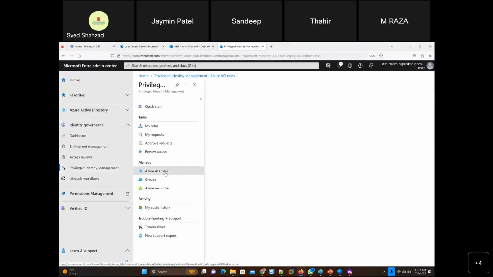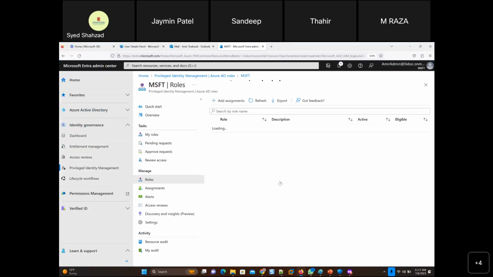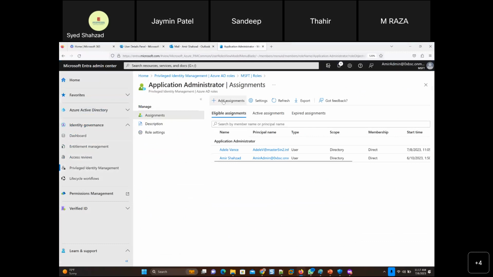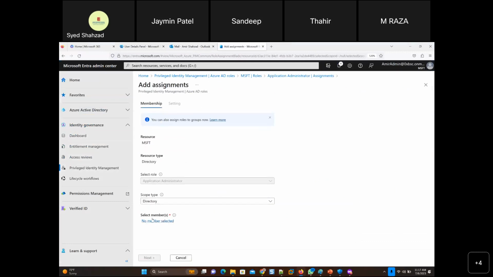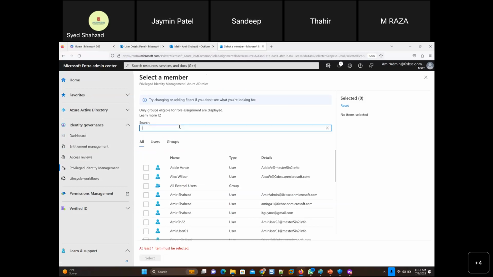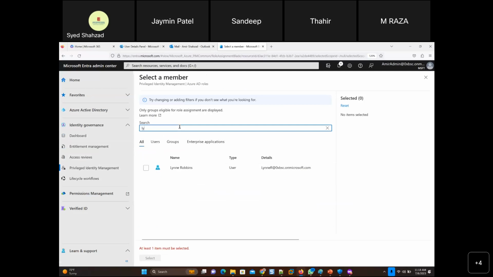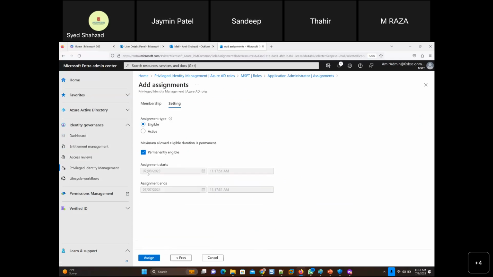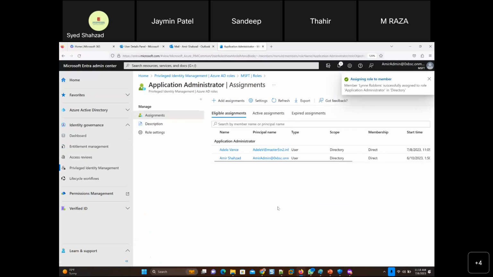Privileged Identity Management, Azure AD roles, and okay, Application Administrator, and add assignment. This time I'm giving it to Lynn Robbins, right? Okay, I'm just going to go for Lynn, L-Y. Yeah, Lynn Robbins. Okay, select next. Eligible, not permanent. 1 year. Okay, no problem. I just want to show the eligibility.